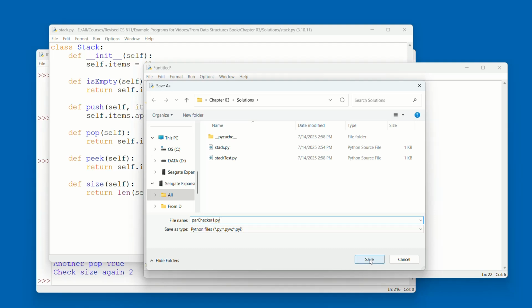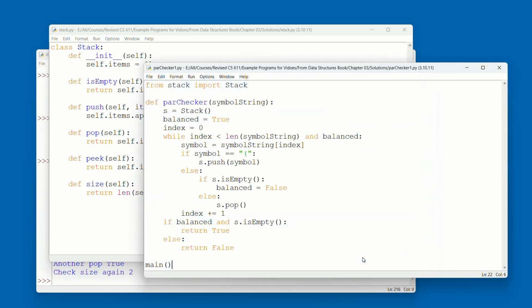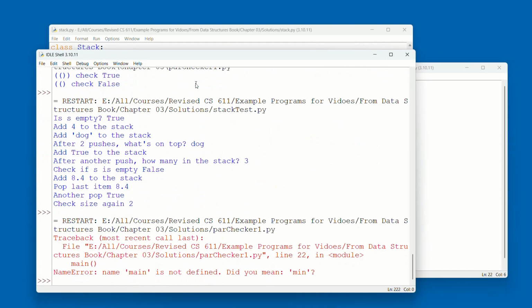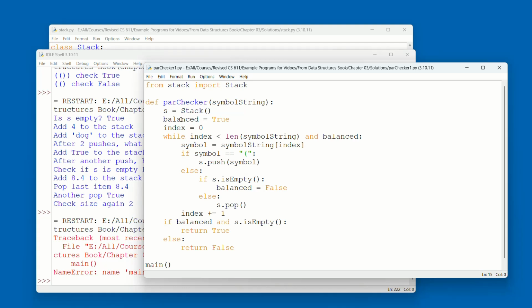So let me get this saved, and save it as PIR checker 1.py, because I've got another one that we're going to do with this one also. And then let's run this. Oh, I didn't put main in here. Sorry about that.